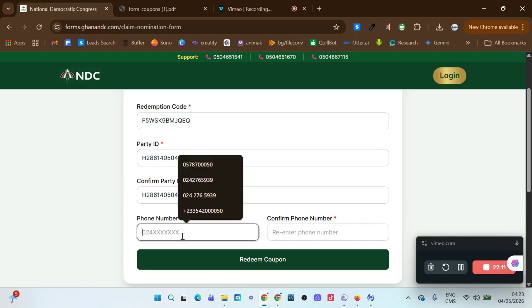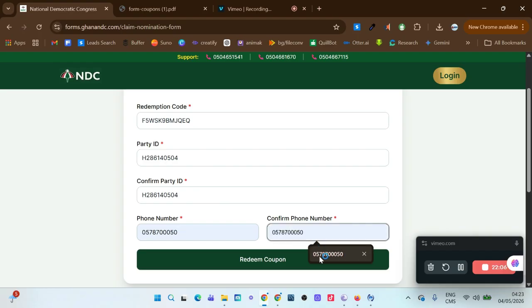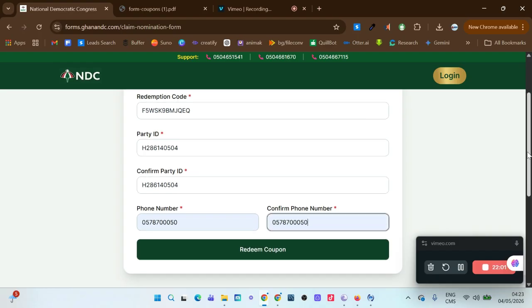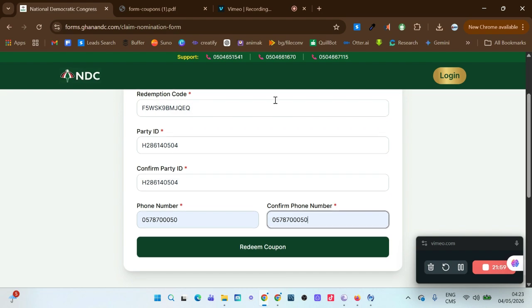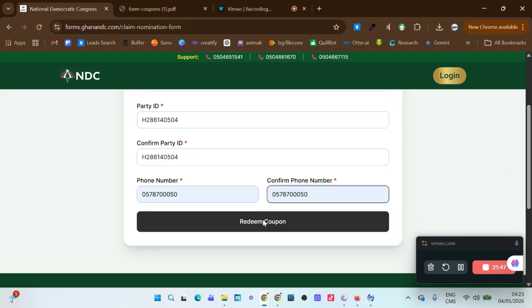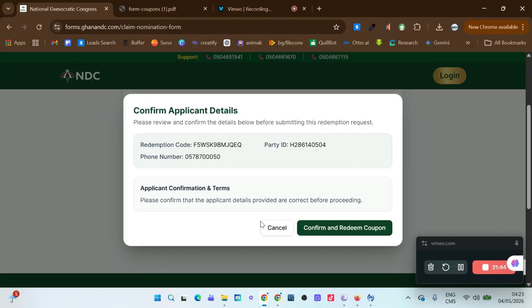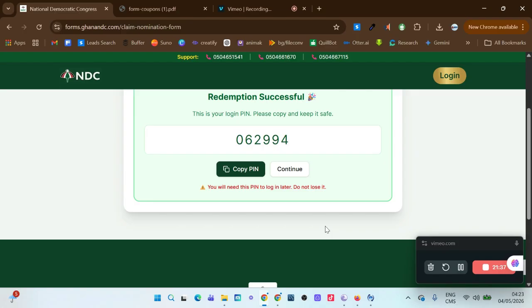Then the telephone number, let's say I want to use this telephone number. So somebody has bought the form for me. He has sent me this particular code. I put it here. Now this is my party ID card. I confirm it, and this is my number. So I put it in there. Now I go to redeem coupon. So again, confirm the details that you have provided. If everything is fine, click confirm and redeem coupon.